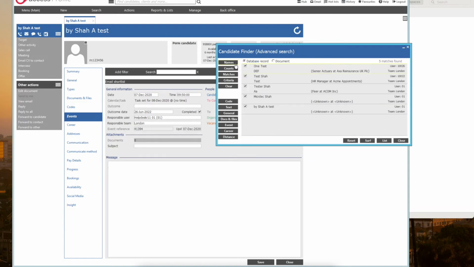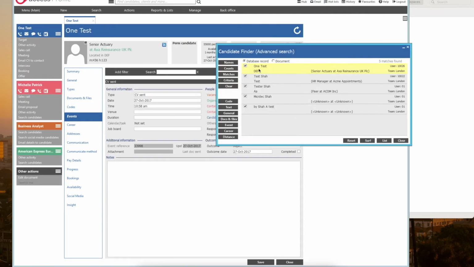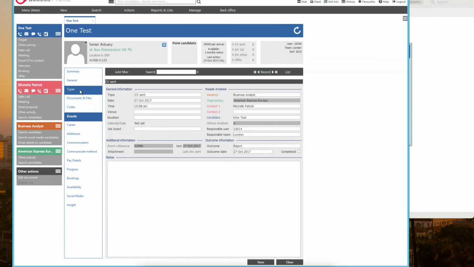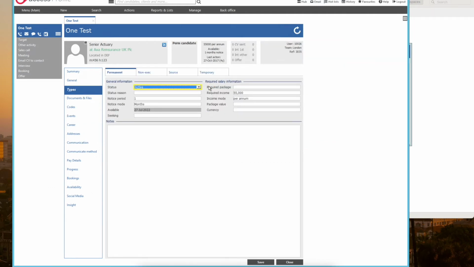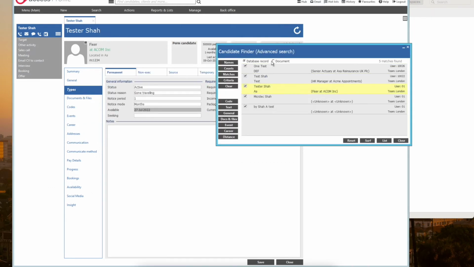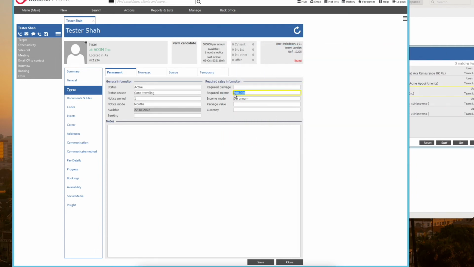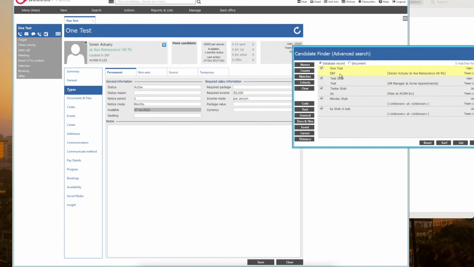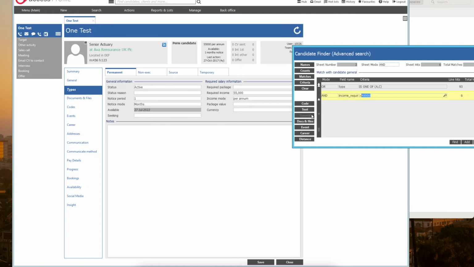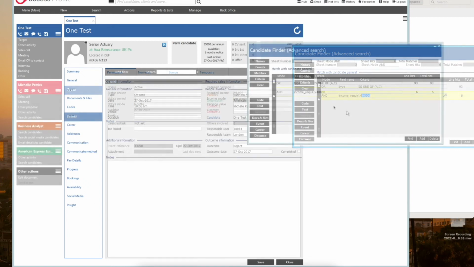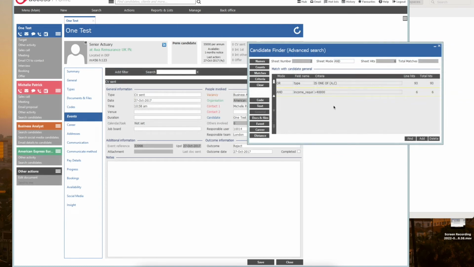If I hit names, and let's go inside of one of these records and just check to see what's there, and we can see, if I just move this to the side, that this person has 500,000 per annum. The next person, 55,000. So that looks like it's working. So that's that.